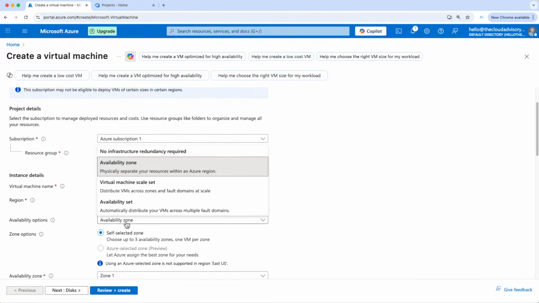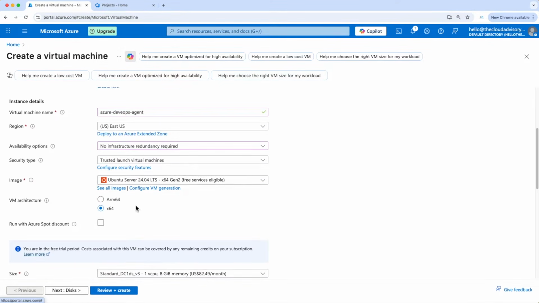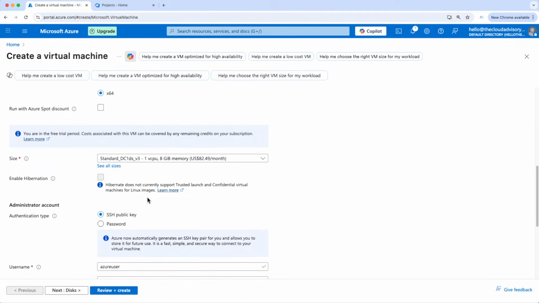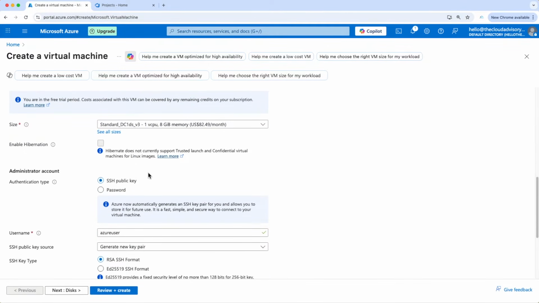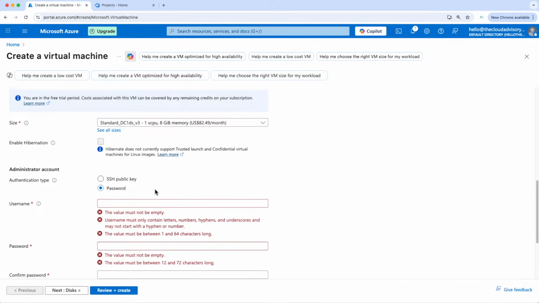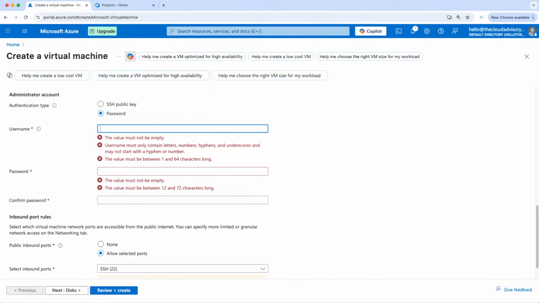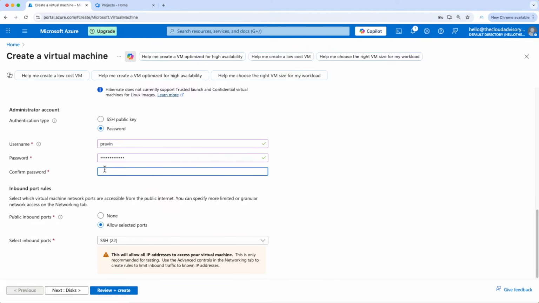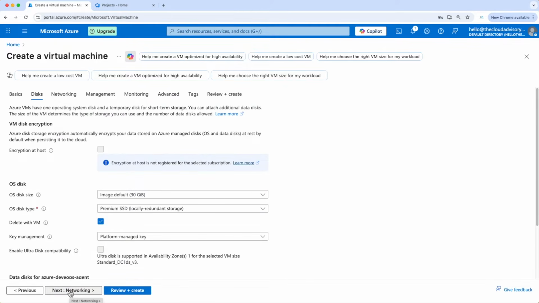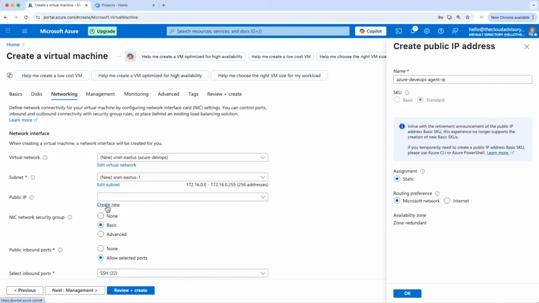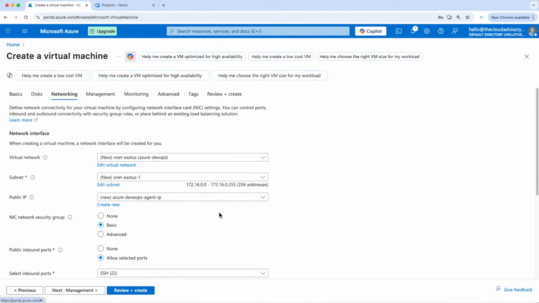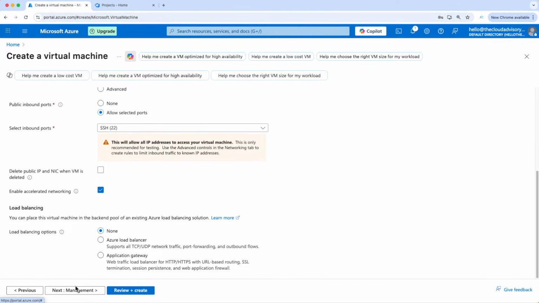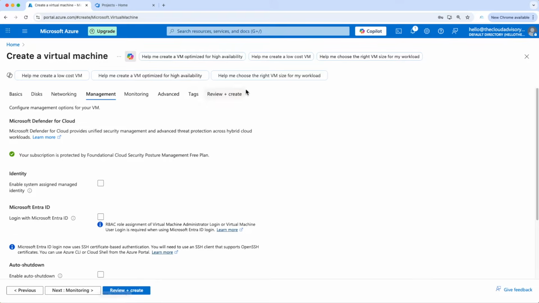Scroll down. You do not need high availability. Ubuntu image is fine. Scroll down. Size is good. We will use password based authentication. Let's give username as Praveen. Password. Confirm password. Inbound port is fine. Click disk. Now all looks good. Click networking. Create public IP. Click OK. All looks good. Go to management and everything is fine here.